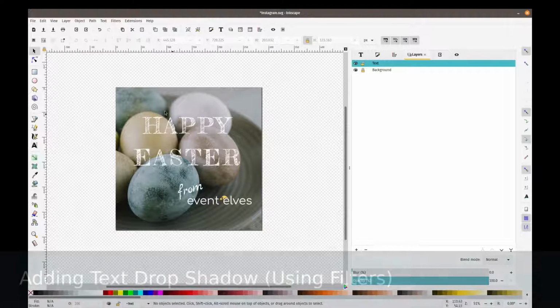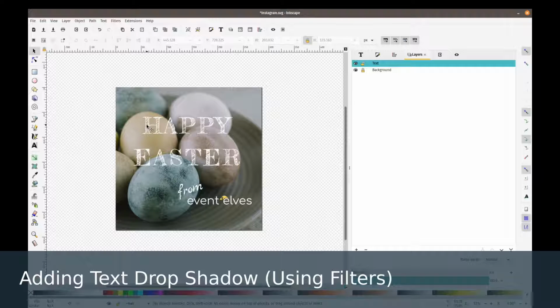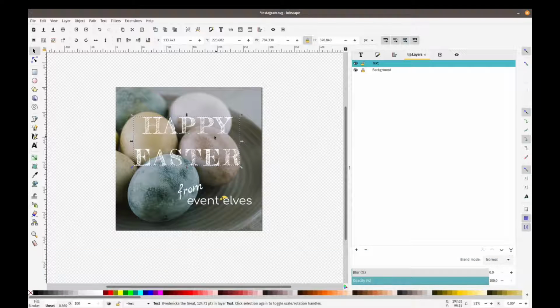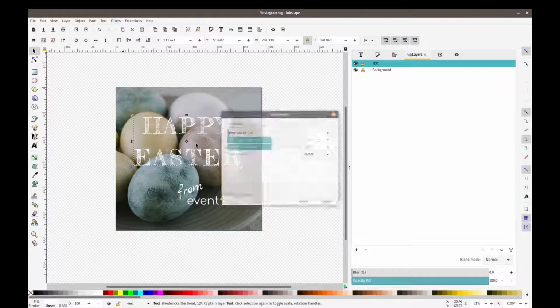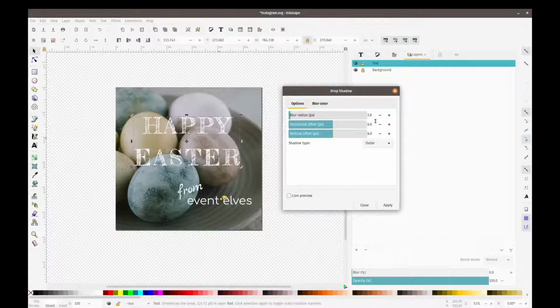If you notice in our example, we want to add a bit of filtering. So there's actually a text shadow that we can add here to make this pop out a little bit more outside of the page. So select our Happy Easter text over here. I'm going down to filters, shadows and glows, and I'm going to do a drop shadow. Your defaults might be different, but I've got mine set here at blur radius 3, horizontal offset 6, and vertical offset 6. Shadow type is outer shadow.